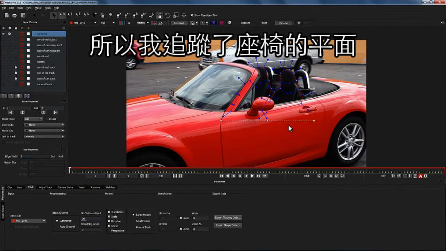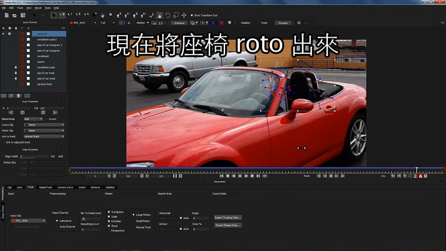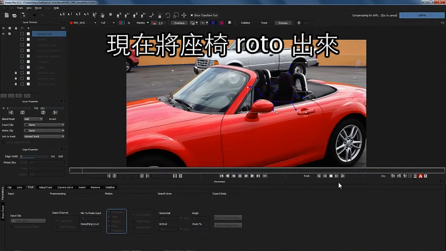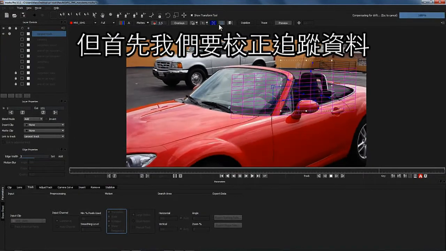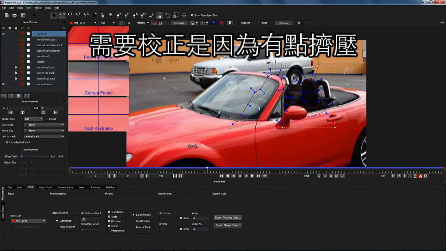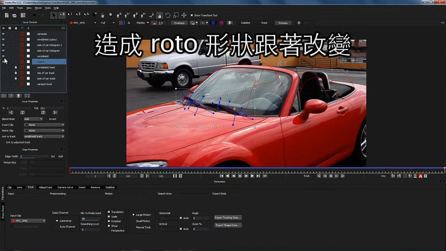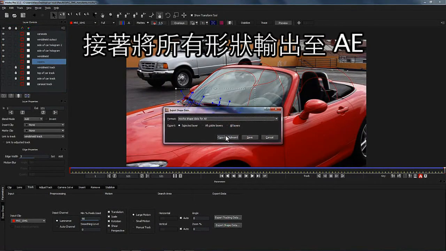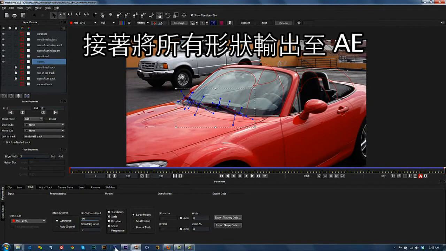I've tracked the back plane of the seats, and now we're going to do some quick roto for the seats themselves. But first I'm going to correct my tracking data for my roto itself. The reason I corrected my tracking data is because the skew was making my shapes move improperly. We're going to export all of these shapes over to After Effects.